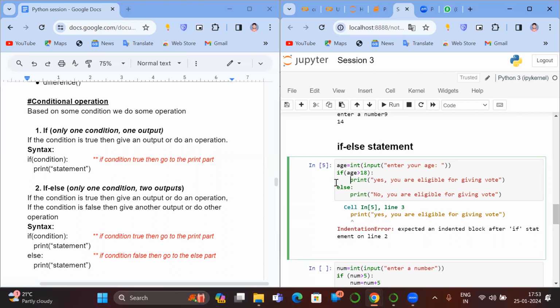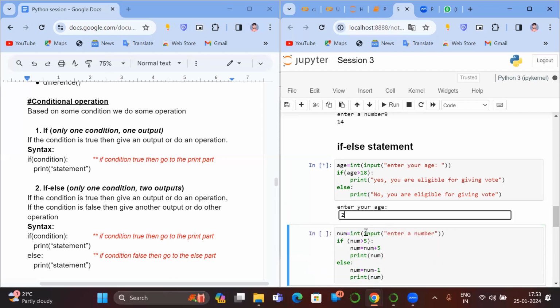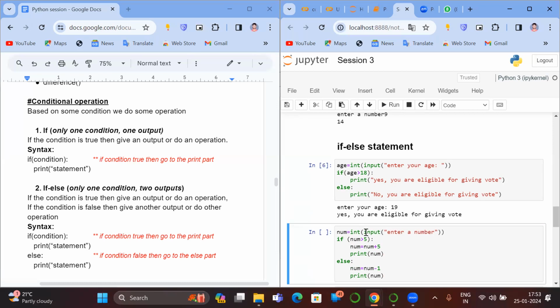Okay, so always give some indentation here. This is the indentation part. I run some code again, and I put a value greater than 18, 20, 19. I just put 19 here. See, yes, you are eligible for the giving. So this way you can print both outputs for both outcomes.